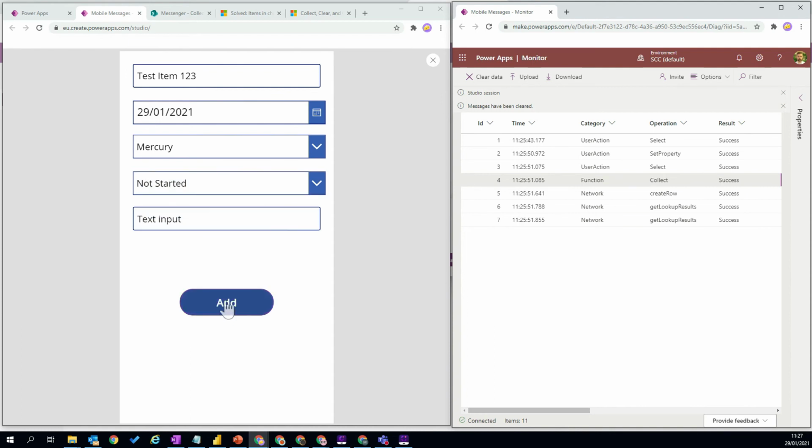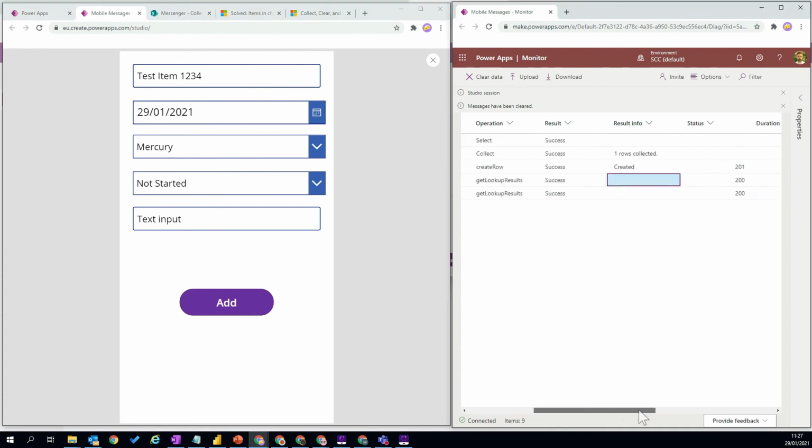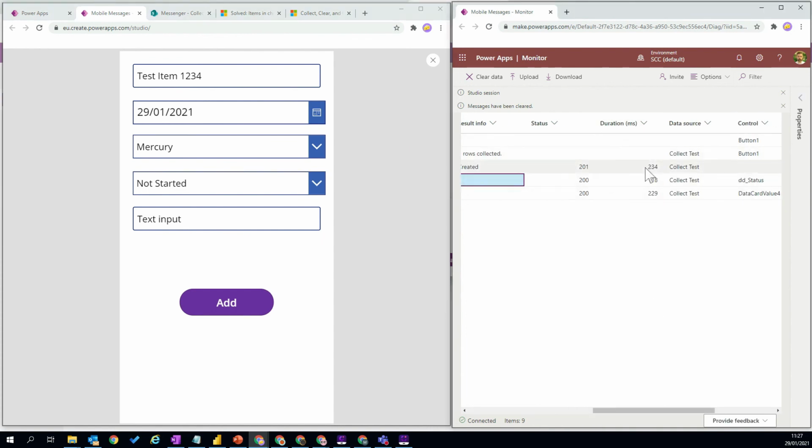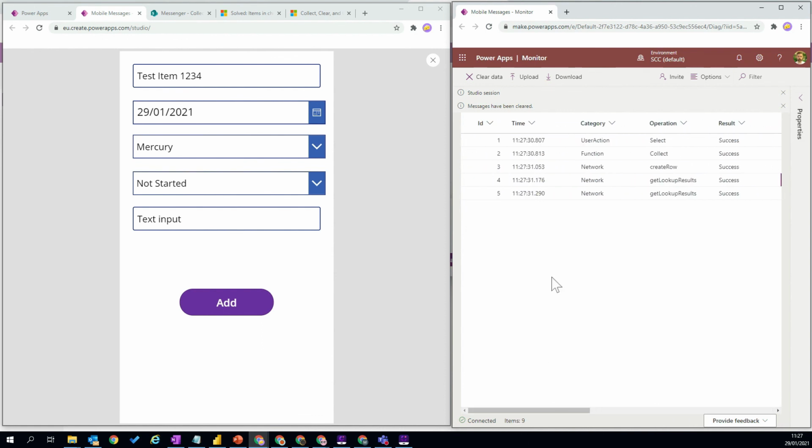And when you add items, if I clear that data, add a new one, you do get a good blow-by-blow account of exactly what's happened when you click that button. So if you were getting some strange things happening, some delays, that kind of thing, you can come here and actually look and see, okay, what's taking the time, where's the bulk of the time of my data load going, and maybe you could then preload some of that data and be a bit smarter about it.